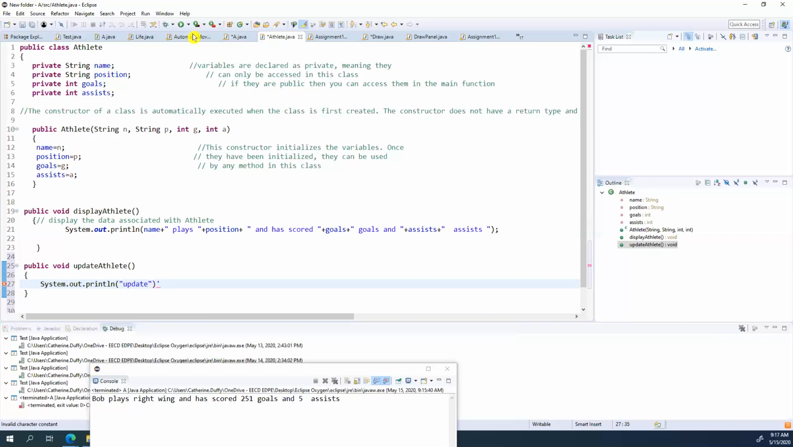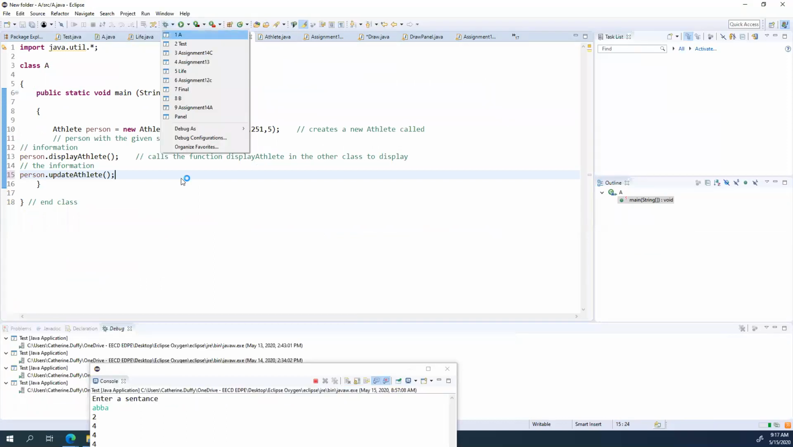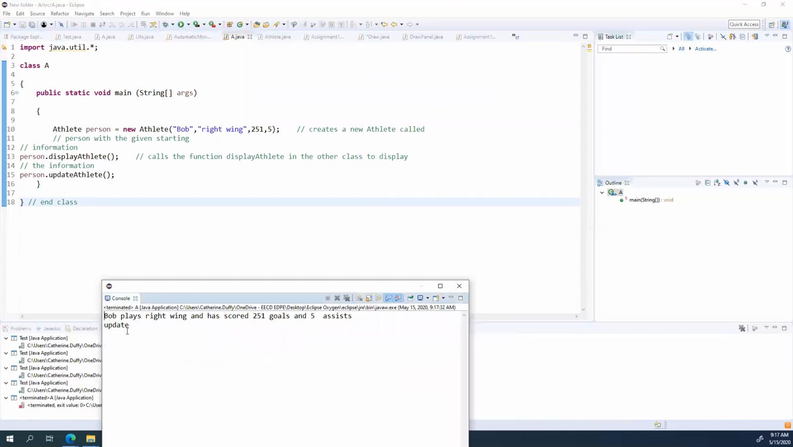Okay, so we're going to update the athlete. Let's just see if that works. Okay, give me a moment. My computer's being silly. And there we go. So it's still displaying Bob, and it's saying we went to the update function.